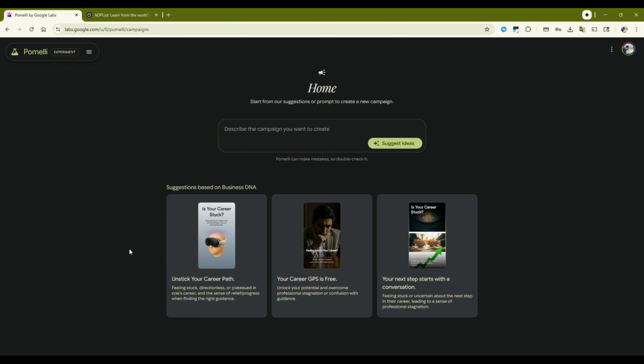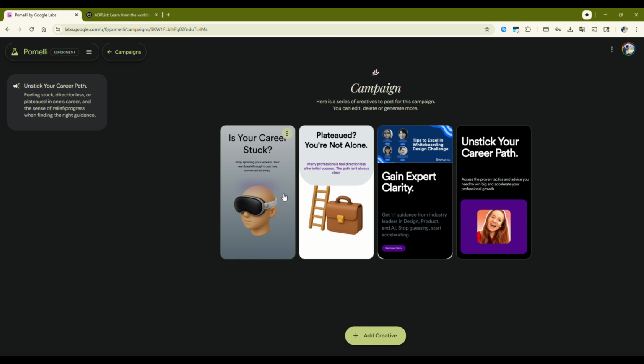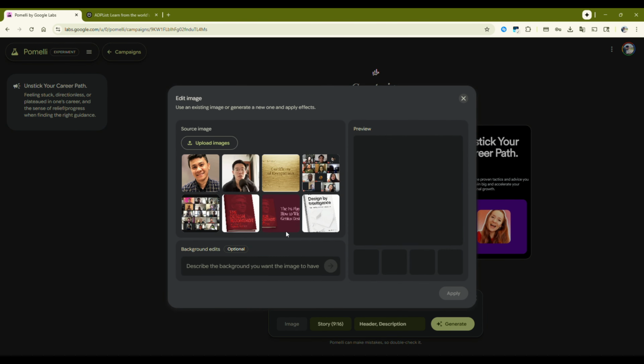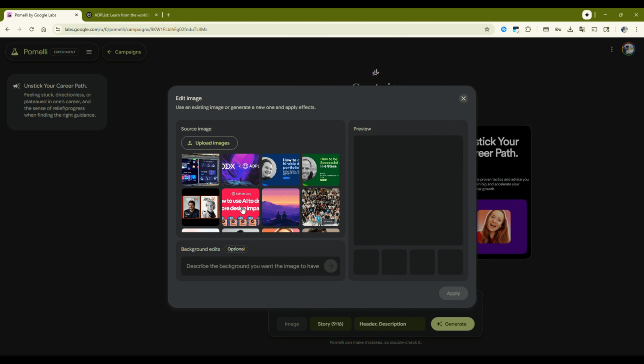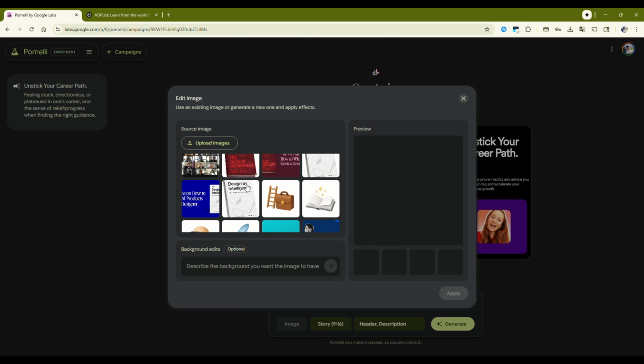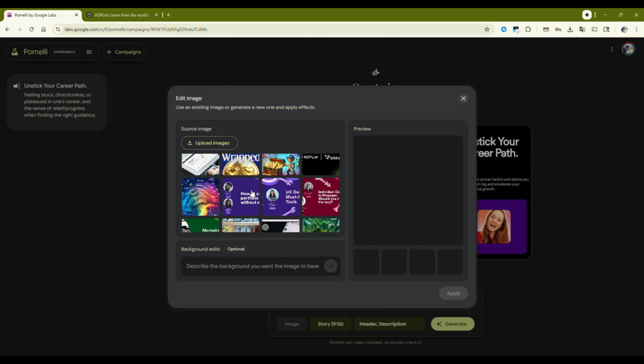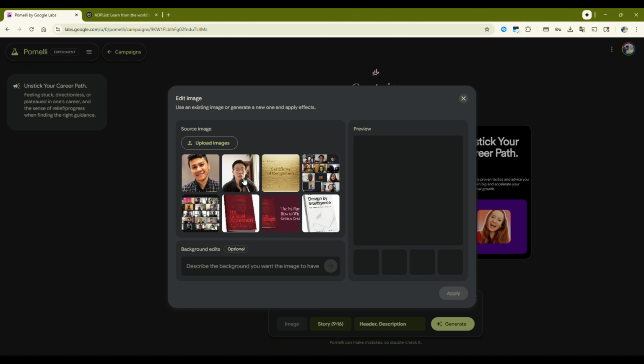There you go. And so immediately it generates or suggests some campaigns based on the business DNA. If you click on it, it will also generate more ideas or more suggestions in terms of that particular campaign. You can add creative, or you can click on add creative, and based off of the image that it exported from your website, or you can basically upload an image here. Let's actually use this one.